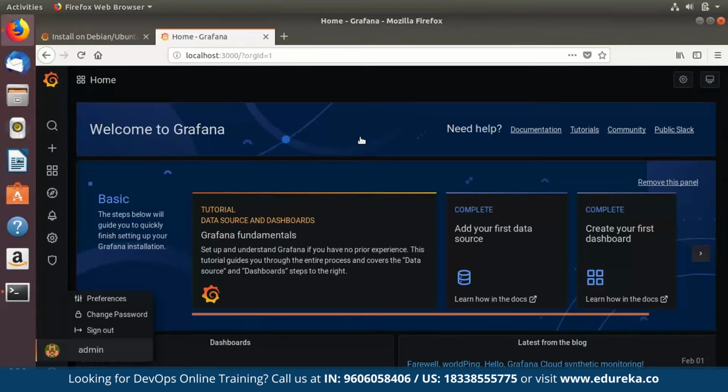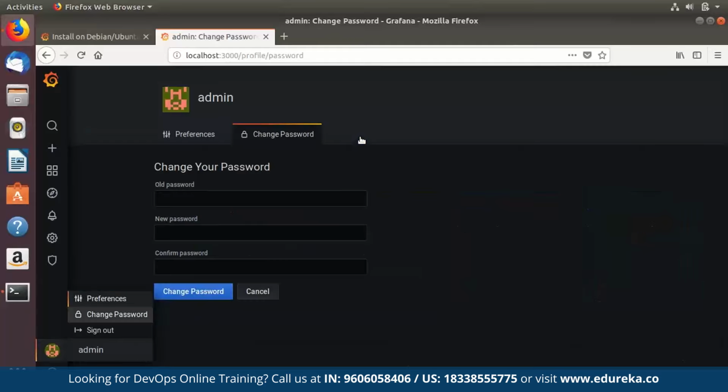There are two other options that I'd like to talk about. This is the icon that you can see on the left corner. This will allow me to sign out. This will allow me to change my password and also change my preferences.